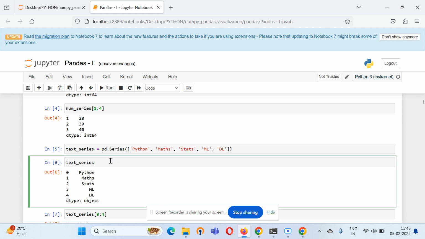We get the data in this form. In the same way, if you want to extract text series 0 to 4, it will give you the data. Sorry, 4 is there. 0 is included, 0 to 4, so 4 is not included. So up to index 3 it will give the data, meaning Python to ML.